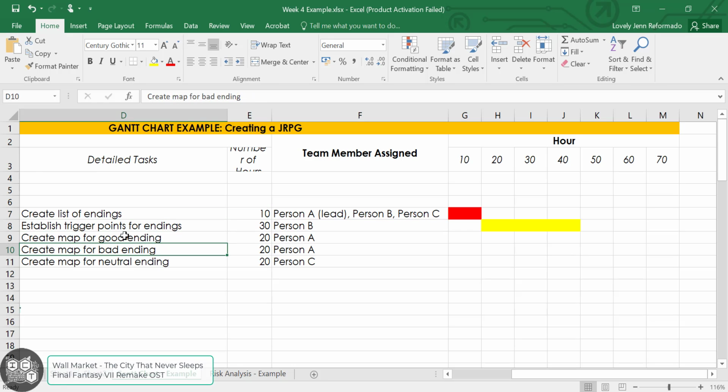The last one is to create the different maps. After you've created your trigger points, then you can create the maps. So it is not possible for you to place it within this part right here or within hour 20, 30, or 40. It is because you're still doing the trigger points. Once you have established that one, that is the only time when you can actually create the map. So with this one, we'll be starting off with hour 50. You'll be using 20 hours, so you have to highlight 2 bars right here. And then since we're talking about person A, you have to use the same color. So it should still be color red.